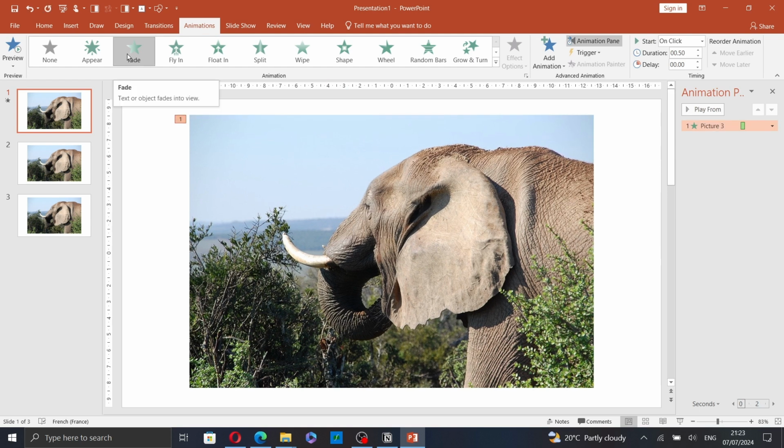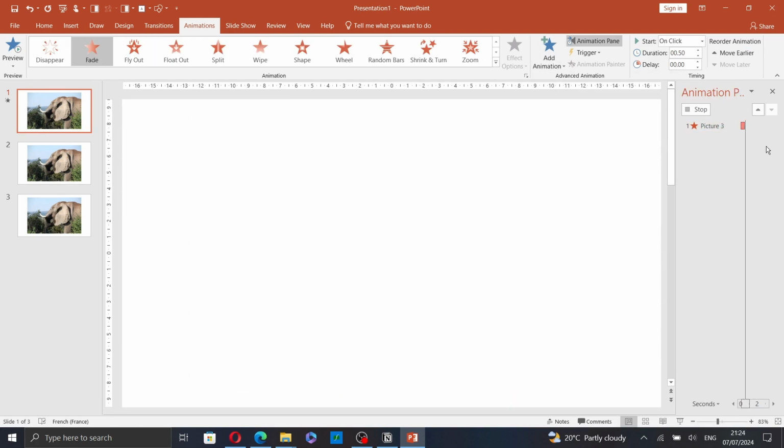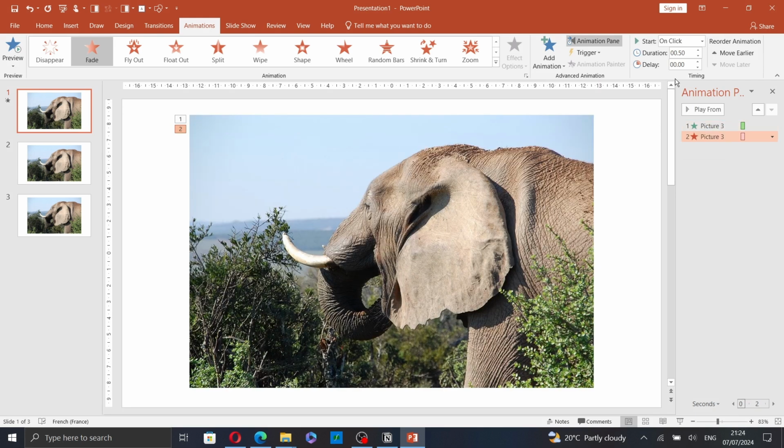Then add fade from the entrance animation. And you can also select the fade animation from exit animations. And here, select after previous to start the animation after the previous animation.